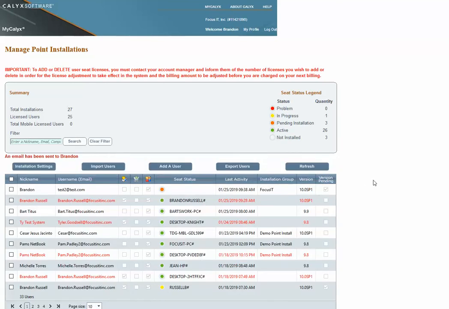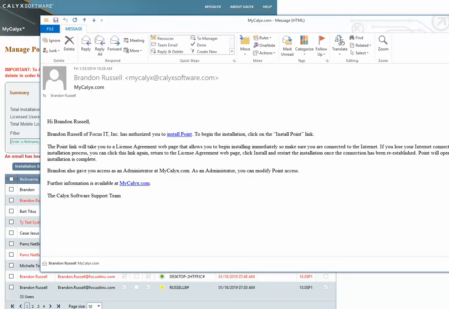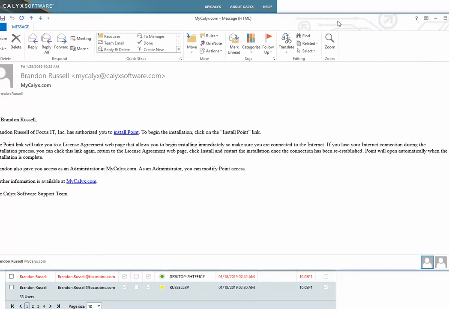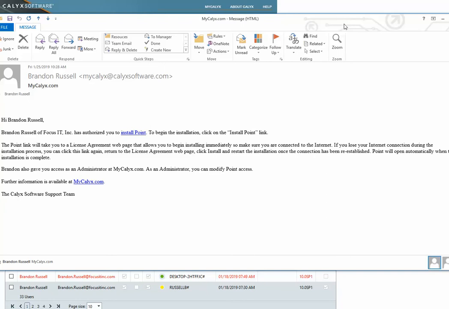So once they've been added, they do receive an email to install Point. That email comes pretty quickly. It actually looks similar to this right here. So what they want to do is click the install point hyperlink. Make sure they do open it up in Internet Explorer. That's the only way that point downloads. And just follow the prompts to download point there.